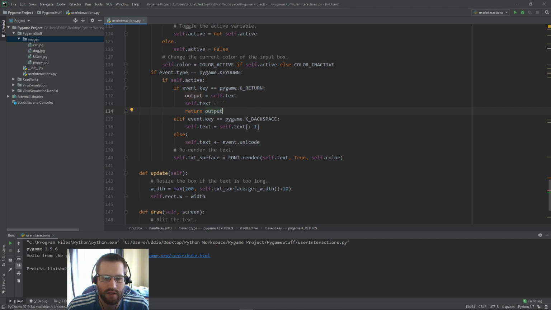All right. Well, what other keys could they press? Well, they could push backspace, and in this case, this just deletes the last thing from the list. And you can see, this is a nice way of getting from 0 to the last character. And then otherwise, we add the Unicode of that event. So this is a way of getting that text, and then we re-render the text.